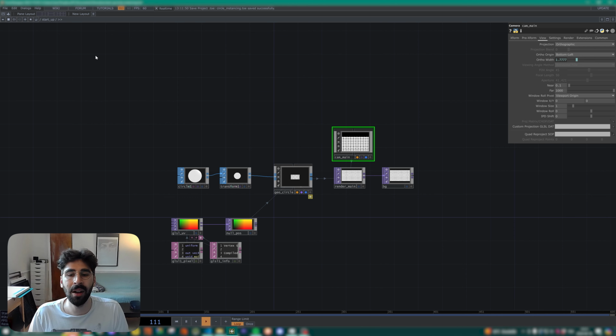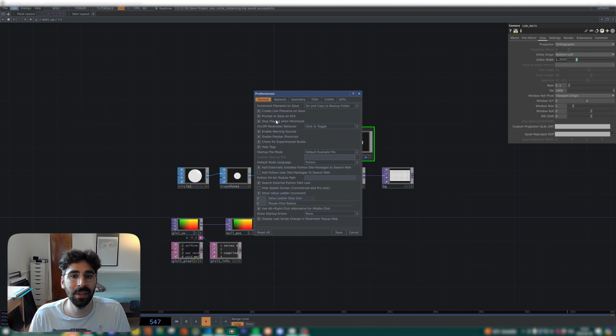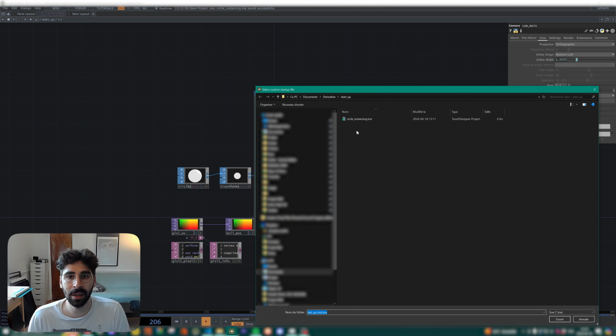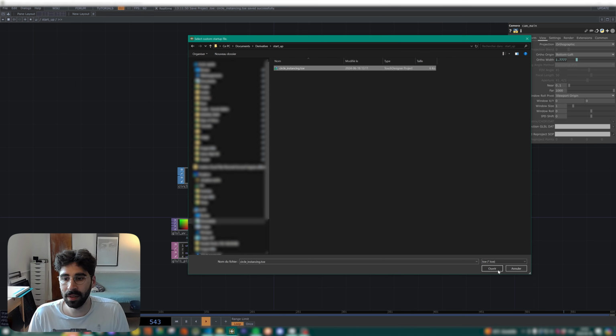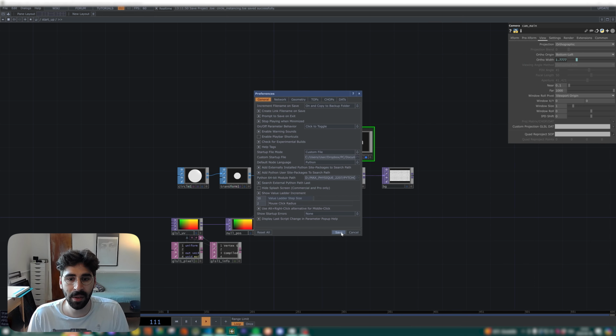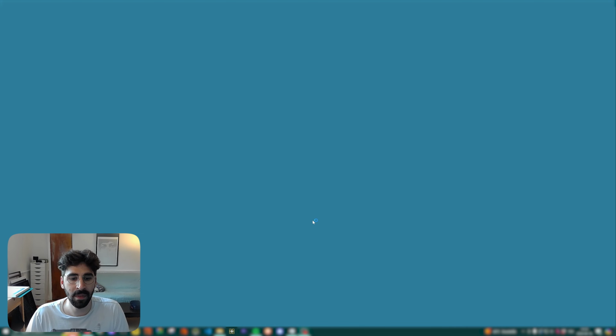Okay, so all this was just to get prepared for doing the mandate of this tutorial. So let's go into preferences. For startup file mode, let's go to custom file, and let's navigate to the derivative startup folder we just created, circle instancing, and select. Let's make sure to hit save, and we can close this, and we can close this.